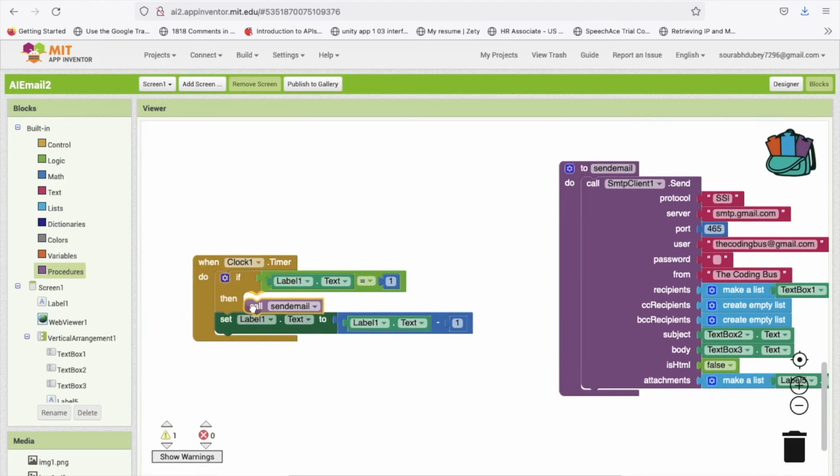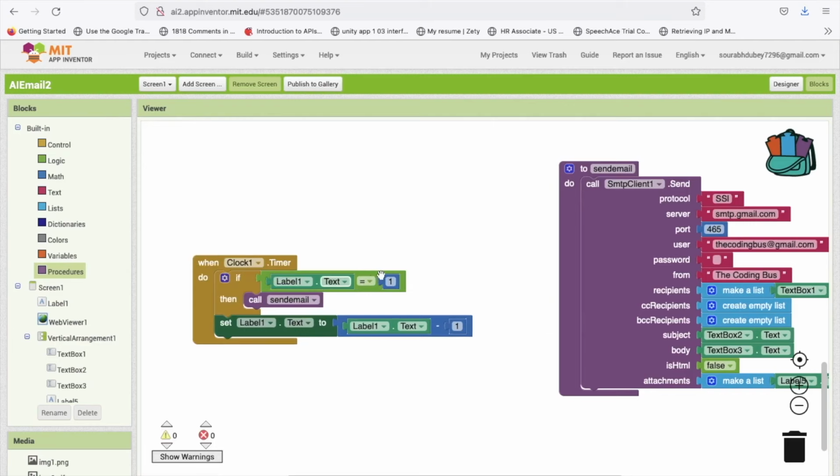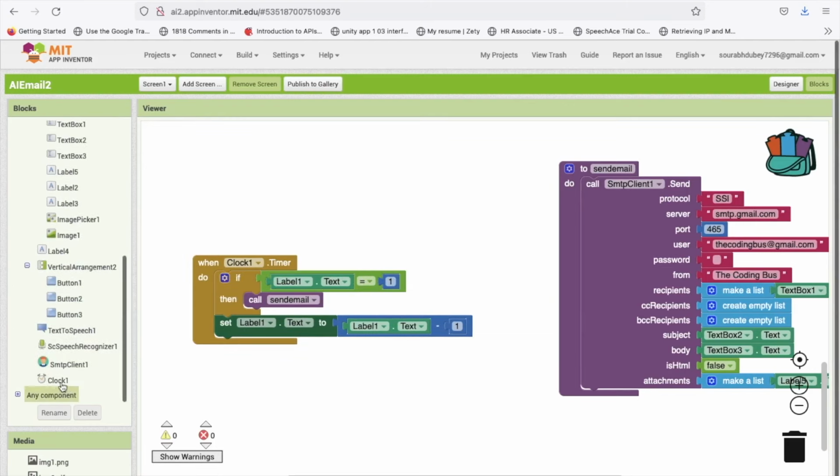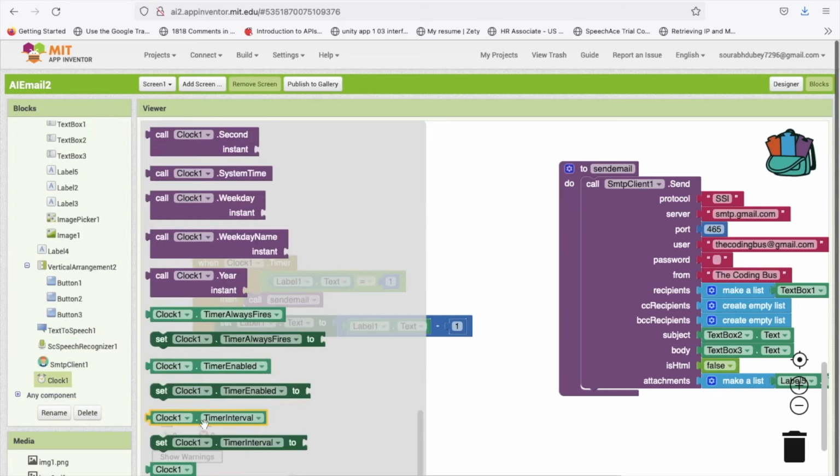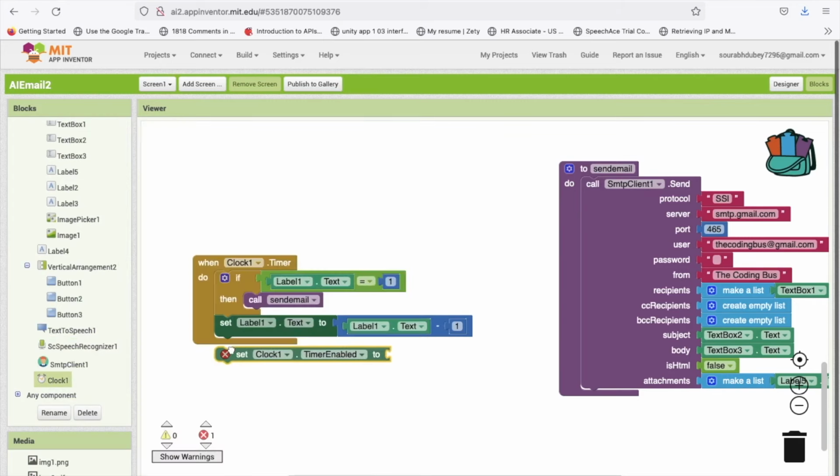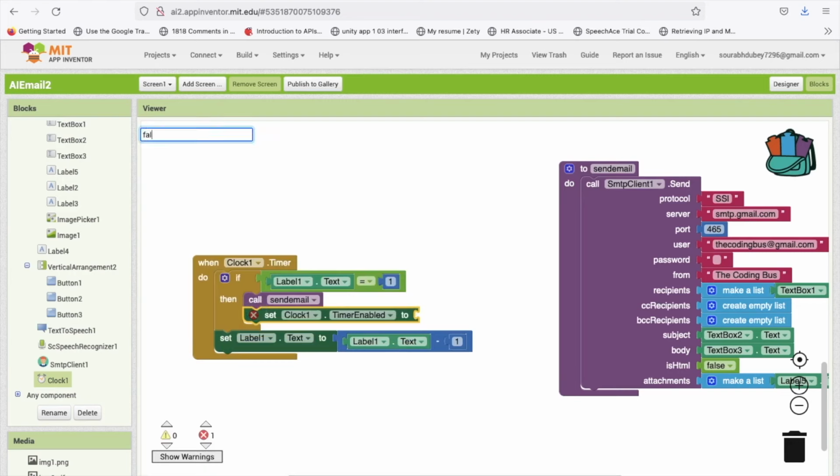So we will send our email after we got the 0, but I'm going to disable this timer, but I have to enable this timer also. So how we can enable, let me just show you. Wait a second, let me just disable this timer if the timer is fine 0.